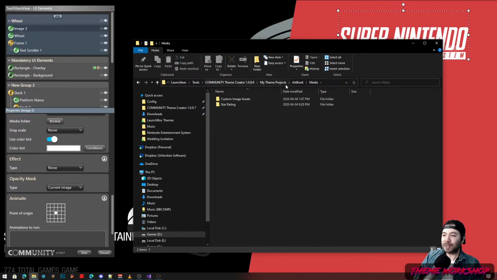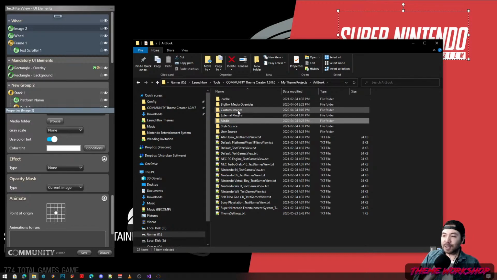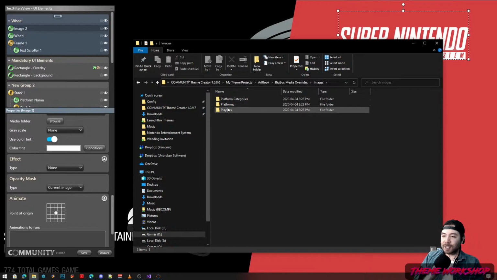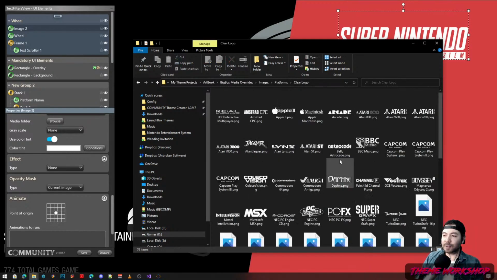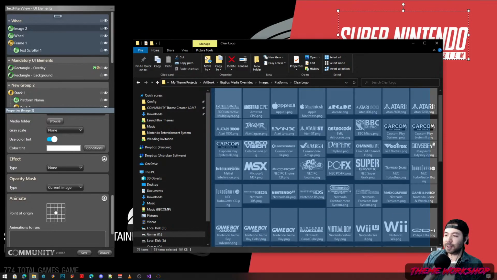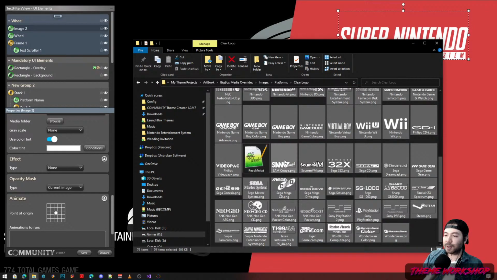Maybe this one. Okay, so there's this Big Box Media Overrides folder. And so if you go in here in images, let's say platform, I got clear logos. Here you go. See, I've got a bunch. I don't have all of them. But let's use them.